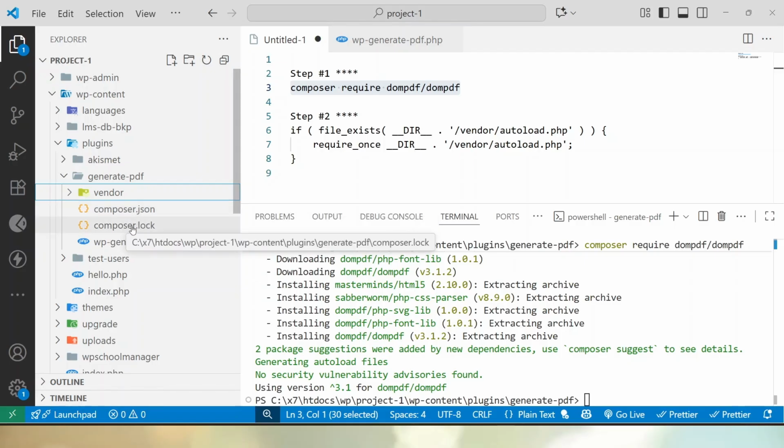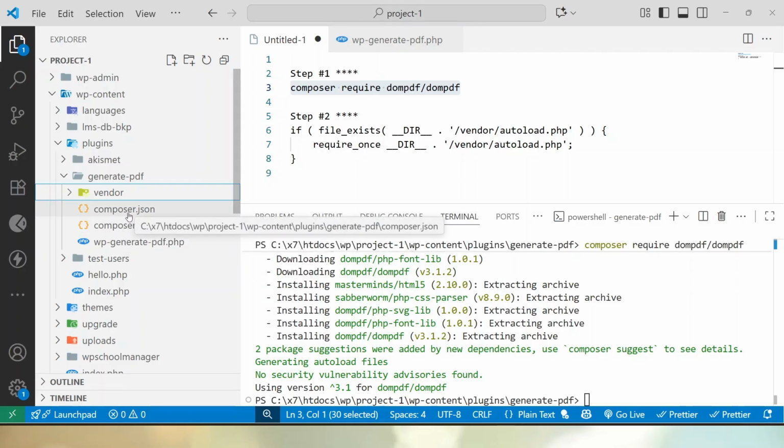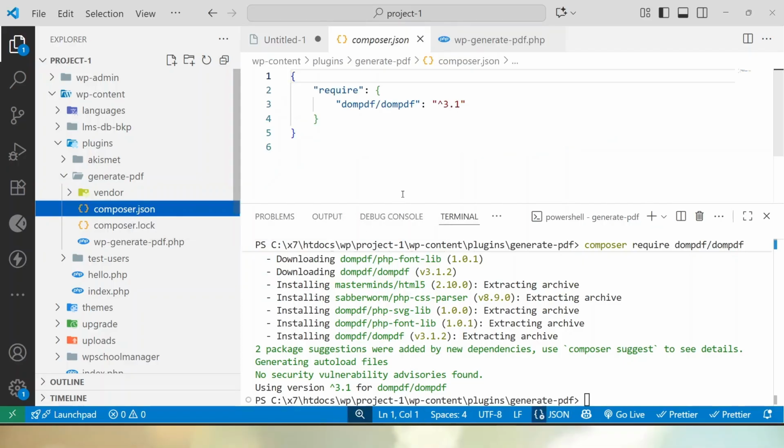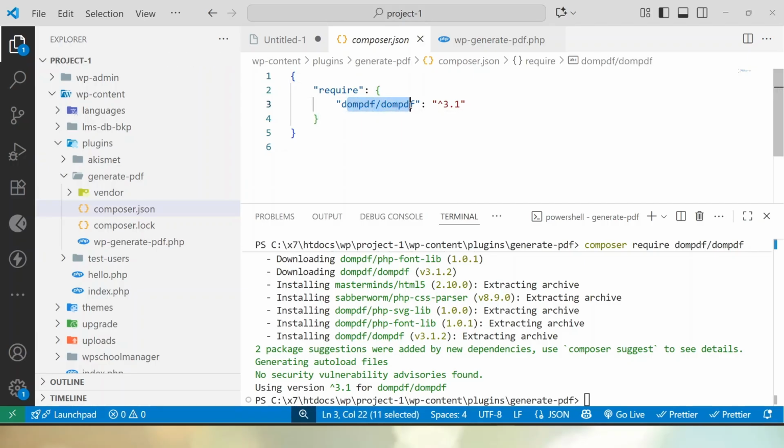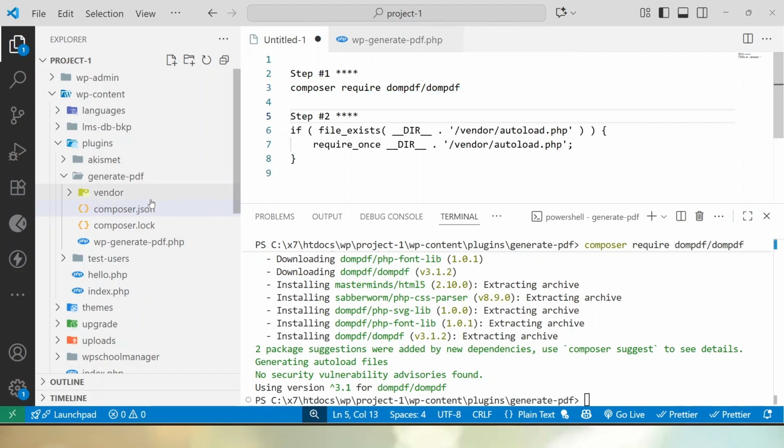One more thing, after installation of this library, besides vendor we have two more files, composer.json and composer.lock. composer.json is a tracker of our package dependencies. Inside this generate-pdf folder we have installed only one Composer package, and we can see require dompdf/dompdf. It is tracking that in this project, generate-pdf, we are using a Composer package called DOMPDF. So just close all these.